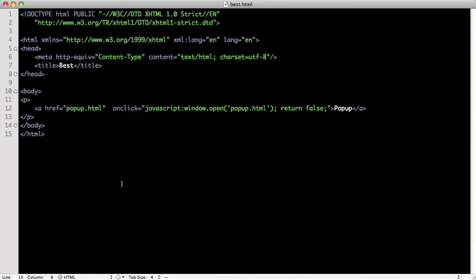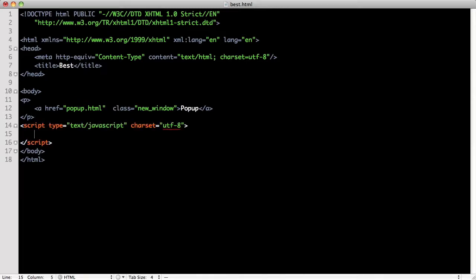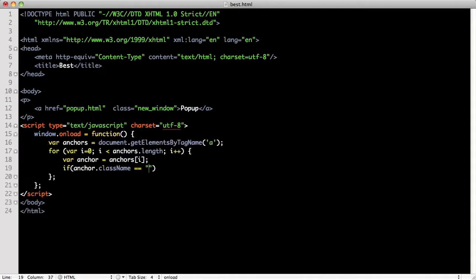The best practice would be to add a descriptive class, such as new window, to our link. In order to apply our desired behavior to the link, we need to implement the behavior in JavaScript. First, we need to apply the functionality when the document loads. Then we need to iterate through the document's anchors, or links, looking for our new window class.